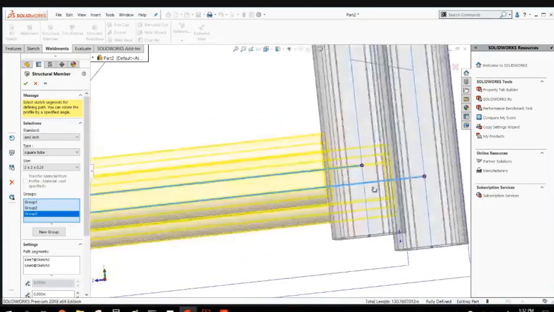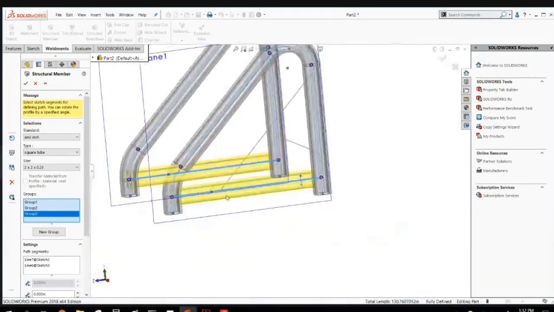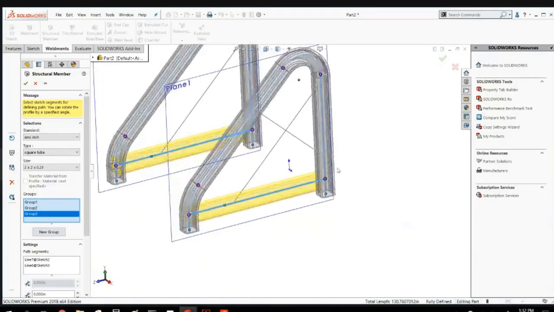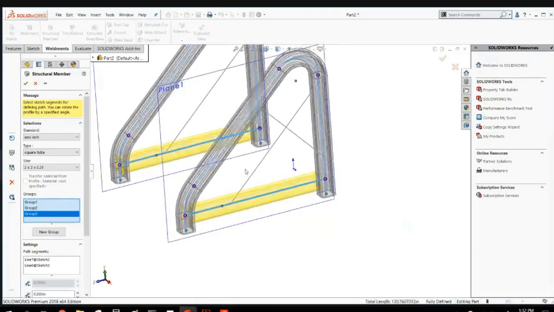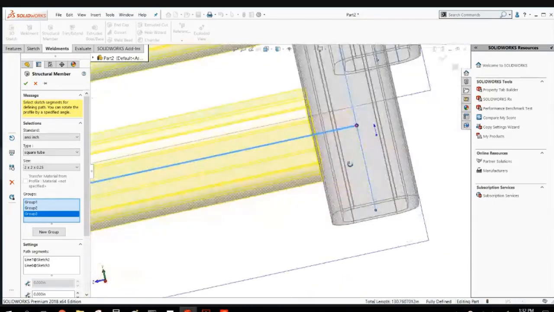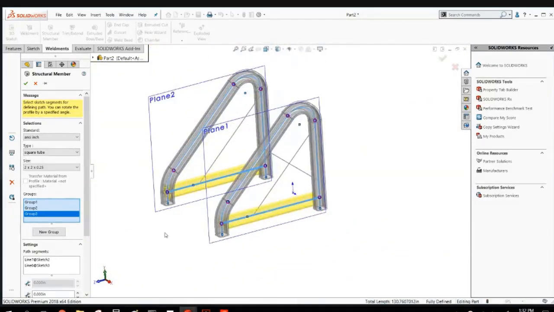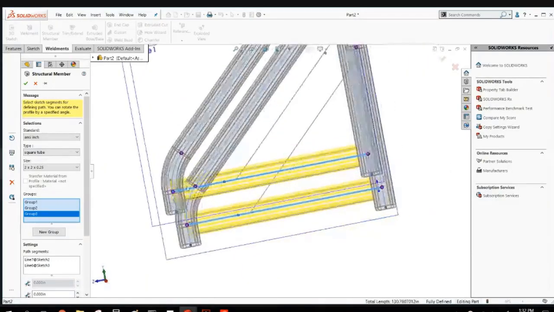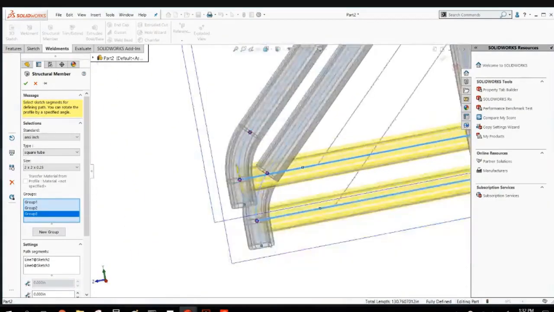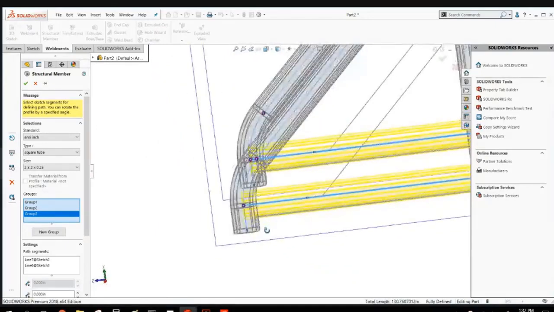Notice that SolidWorks will trim these up to one another. Even though the line goes past the edge of this part, right where they meet one another, that's where SolidWorks is going to trim them together. So when you're using multiple groups, the groups will trim to one another. They're always using the same cross-sectional shape. It also is going to trim right up to the face, if it can.